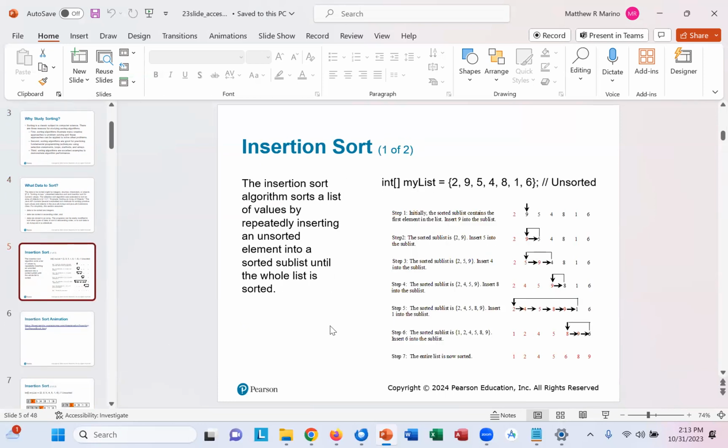The first type of sort that exists is called an insertion sort. It should be fairly simple and straightforward to understand how that works. Every time you insert a new variable, in this instance we have all integers, it keeps getting moved until it is where it needs to be.